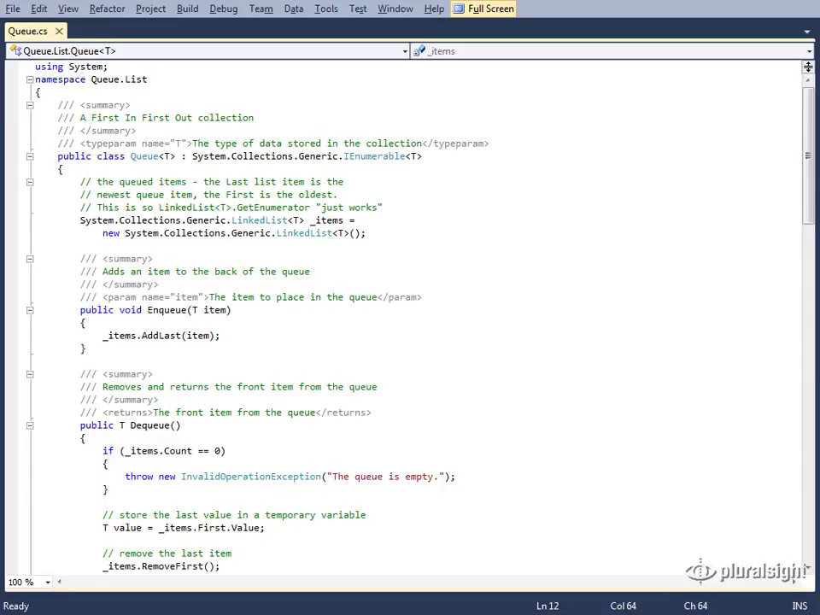Here we have the code for the queue class, implemented using a linked list. Now what we'll see here is that this is actually a pretty simple implementation of a queue. The two methods that are the most interesting are enqueue and dequeue.